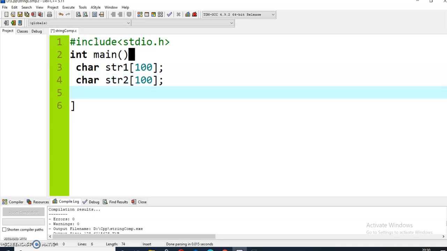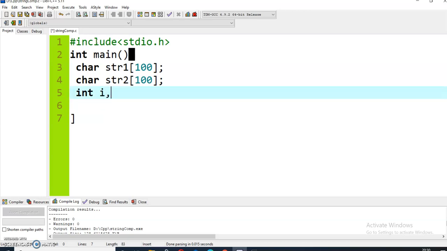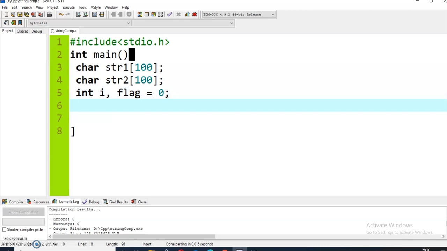Now I will also be requiring another integer variable to traverse through the end of the string. So int i, and now I will require a flag variable, int flag, and I will tell you why I am using the flag variable, which is initialized to 0 initially. So what I will do is I will ask the users to enter the strings.